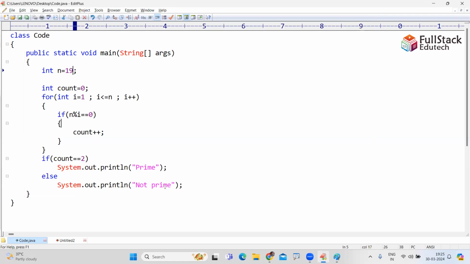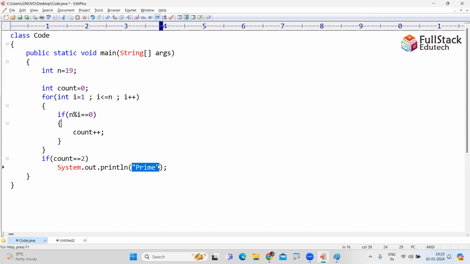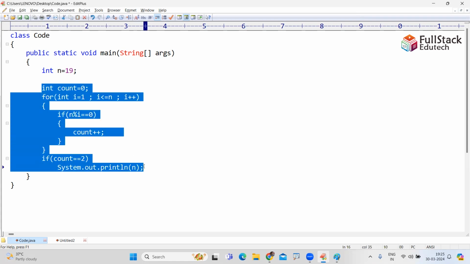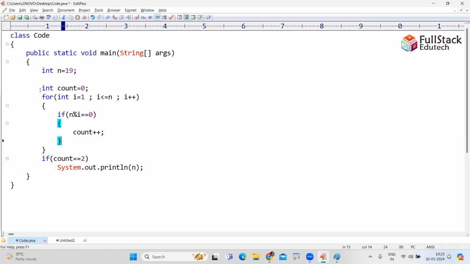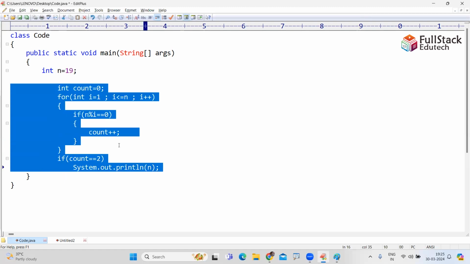Now my question is, if it is prime, just print n. If not prime, don't print. The reason is this code checks whether one number is prime or not. But now the question is, sir, I want to display prime numbers from 1 to 20. So, same story.